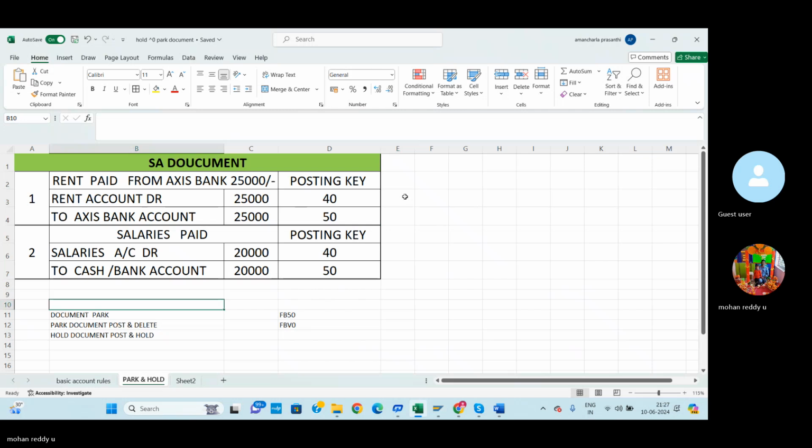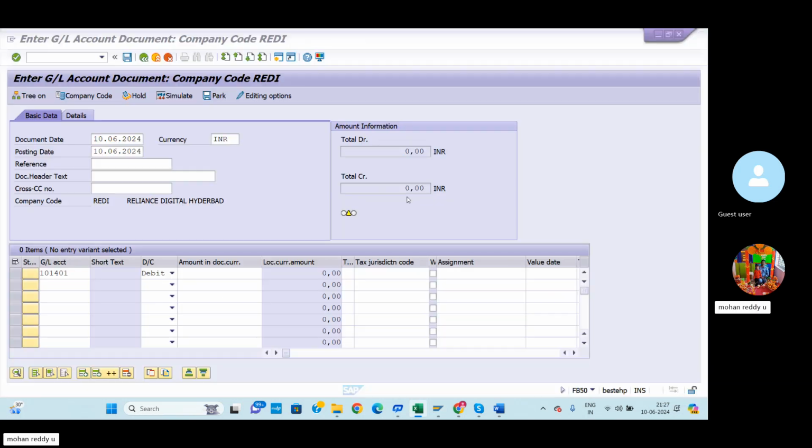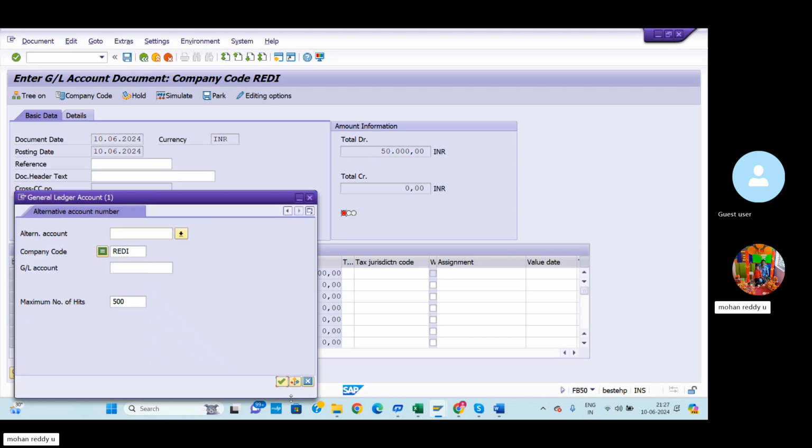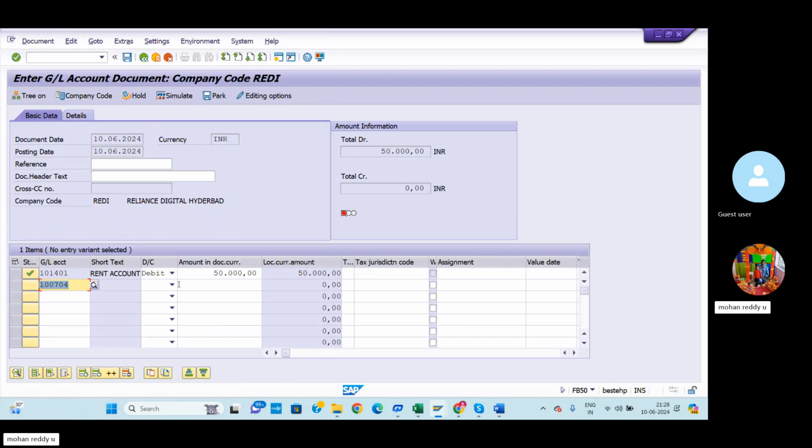50,000. Again 50,000. So I will post one more GL entry for the rent pay transaction. Select the amount 50,000, and rent is paid from the same Axis Bank. Based on real-time scenarios, whether Axis Bank or cash, whatever the bank mode or cash mode, we can select. So again, I will select the Axis Bank. Click on Axis Bank, keep it on the credit side with amount 50,000. Enter.